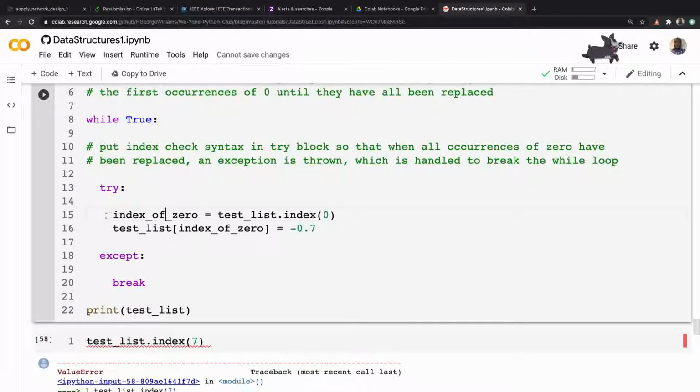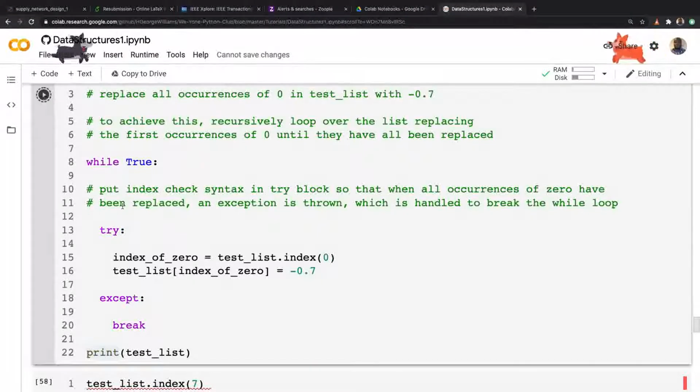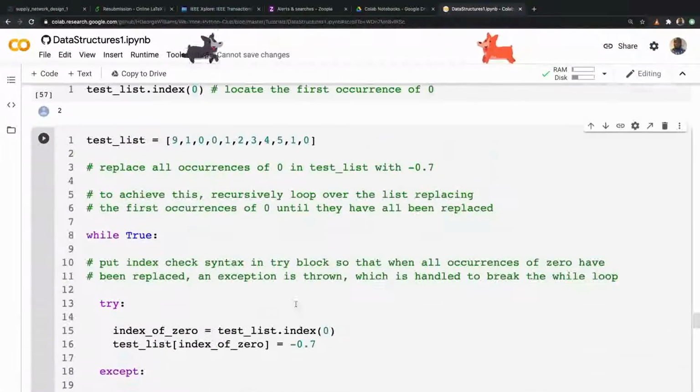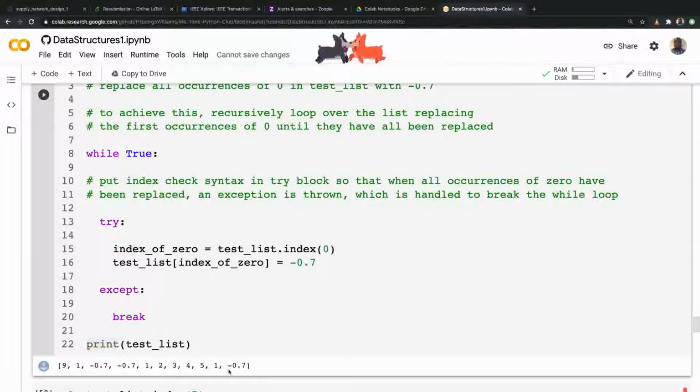It will just pass execution to this line. And break here will break the entire loop, because that tells Python that you have replaced all the zeros. So it stops, and this will print the list for you. This is very easy. Now you run this and you see that we have replaced all the zeros in this list with minus 0.7.